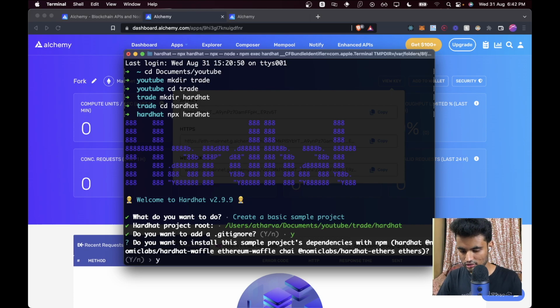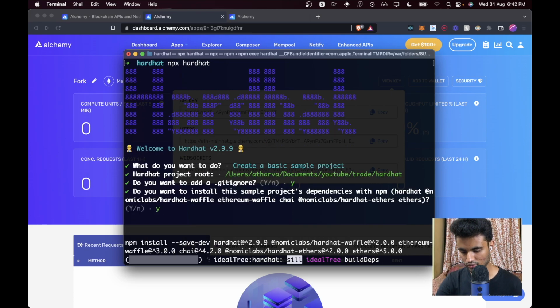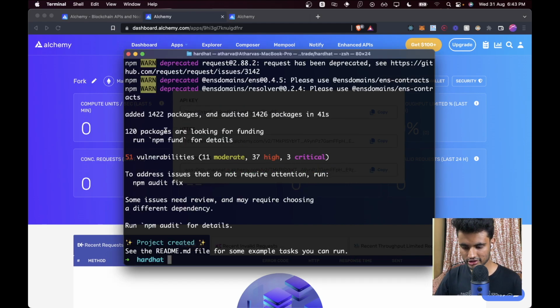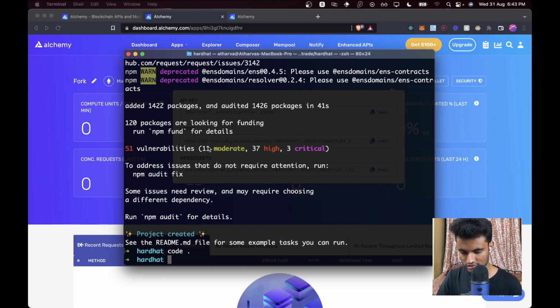Let's add gitignore. Let's do npm install. So depending on your system and your internet connection, this should take anywhere between 1 minute to 5 minutes, or even less if you have a super fast internet connection. So yeah, I will skip this part and I'll be back when this is done. Perfect. So our Hardhat project is made. Now we can do code dot to open VS Code here.